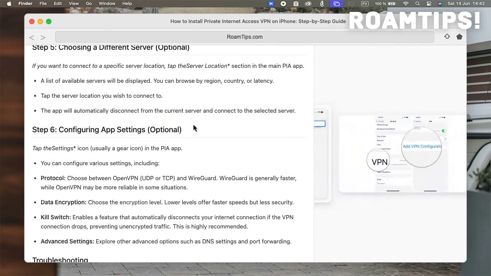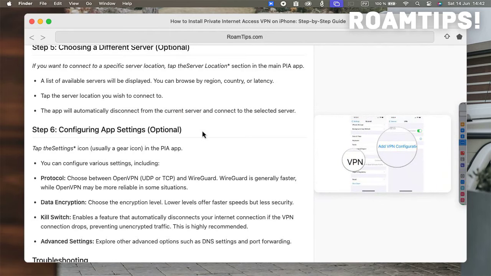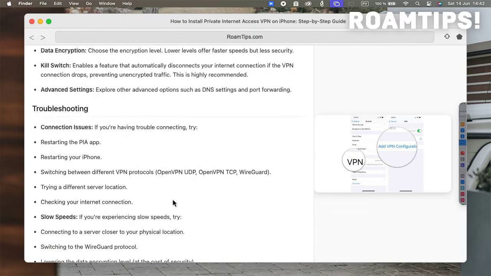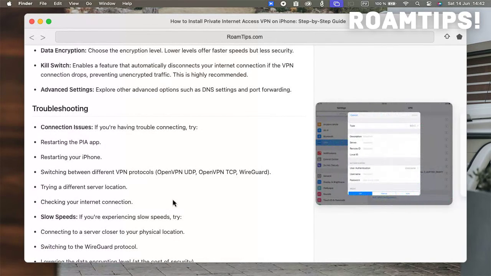To connect to the VPN, simply tap the large power button in the center. The app will connect to the closest and fastest server automatically. You'll see the button turn green and a VPN icon appear in the status bar at the top of your screen.